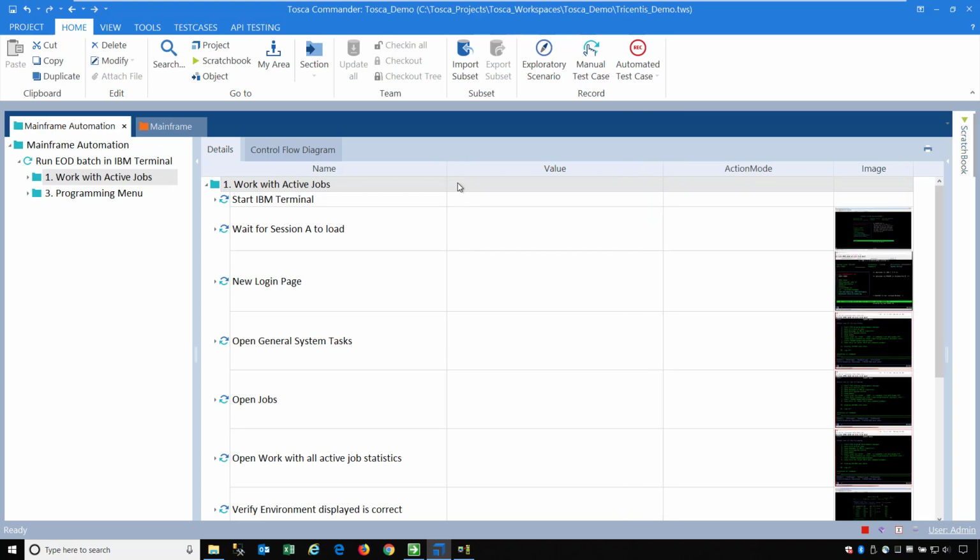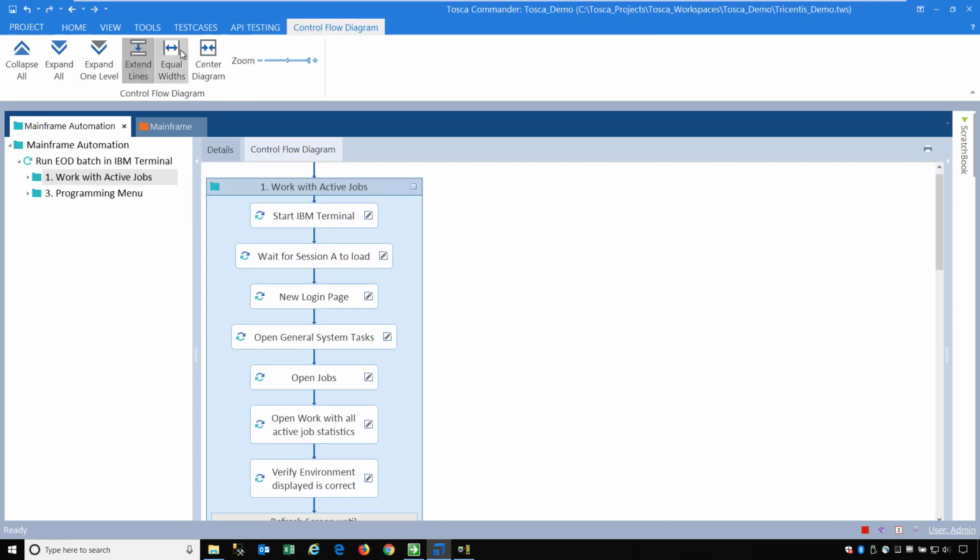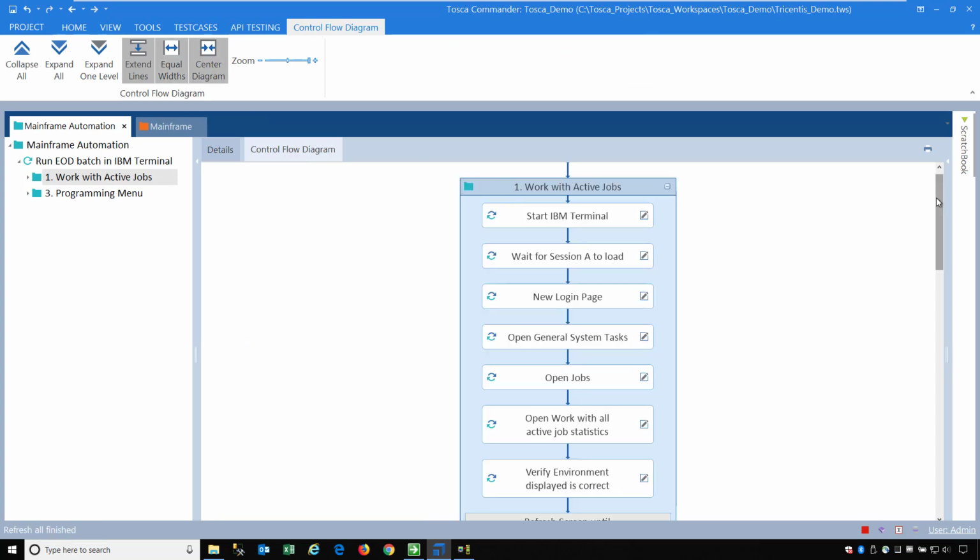And what I'd like to do is show you how we created that. I'll give you a quick view of our control flow diagram, which is nice to see when you introduce loops and conditions. And there's some settings here where you can make it equal width. You can center it as well, just for readability.